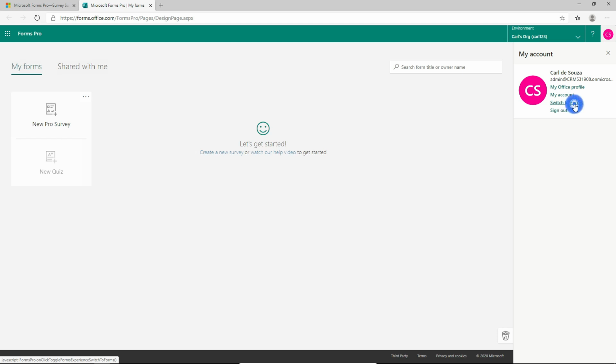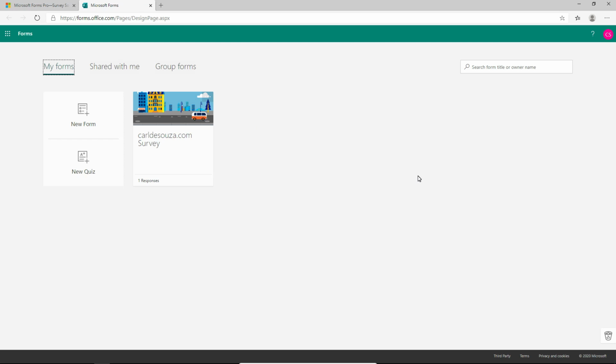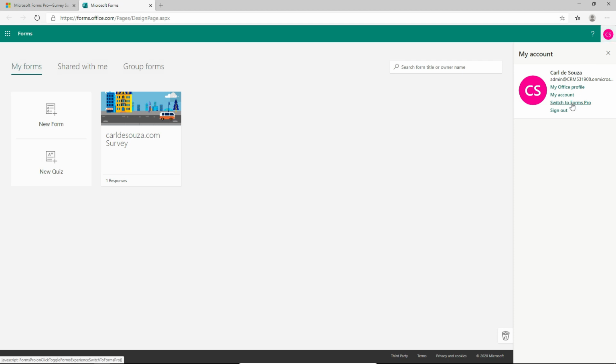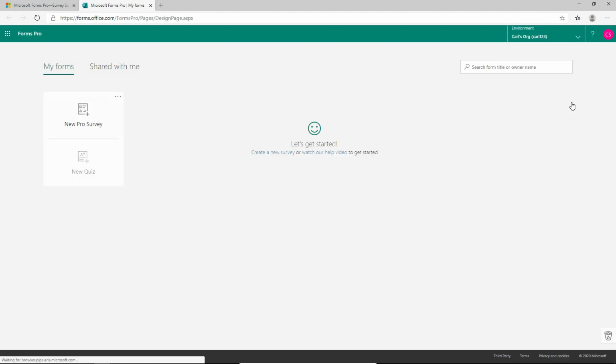If I were to click on this, it's going to take us to Microsoft Forms. You can see here this is Forms and not Forms Pro, and you can tell that from the top left where it says Forms. So let's switch back over to Forms Pro. The two products have slightly different features that we'll go into in another video, but for now this video is all about Forms Pro, which is the enterprise solution.